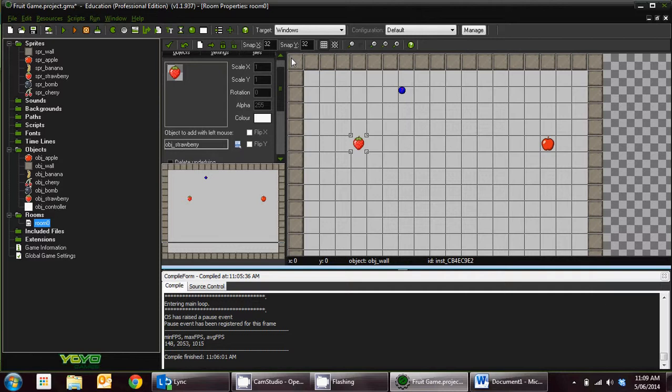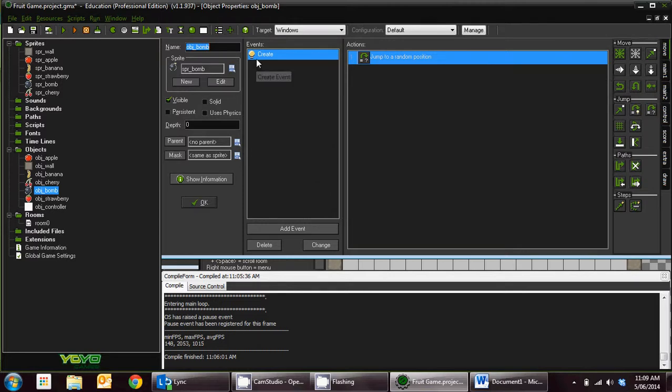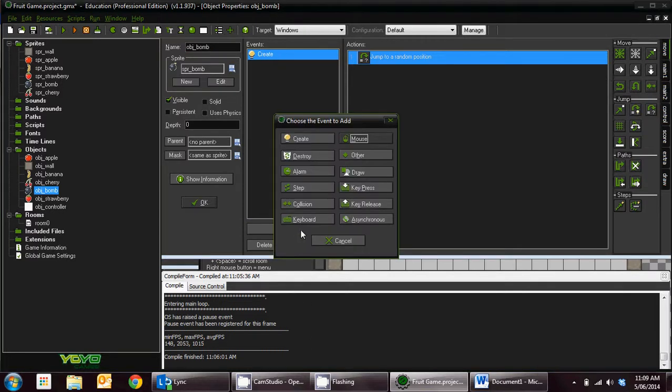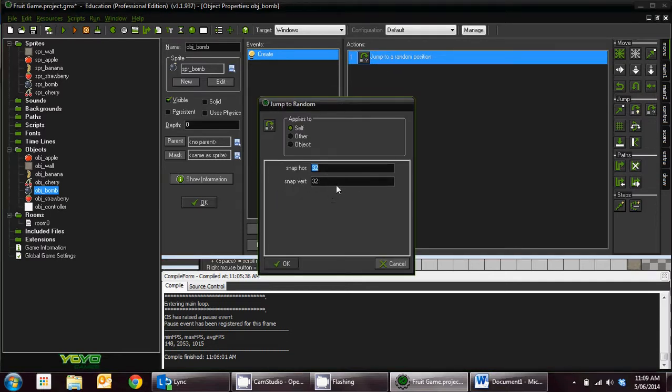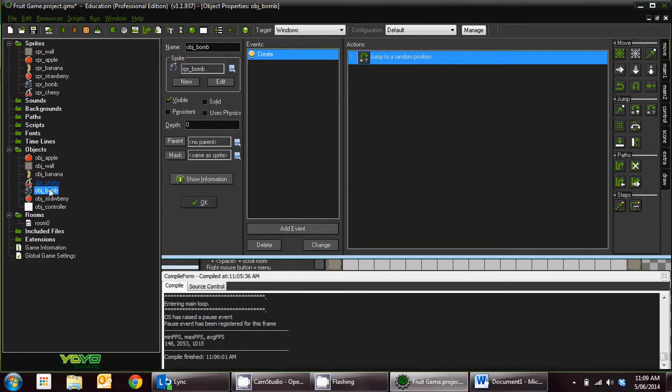So to make that happen, all we had to do was say bomb create, add event create. Now you will have already done this. Okay, I mean object bomb, well hopefully you have. And when it gets created, we just jump to a random position, which is in jump, under the move menu, right? And we snap 32, 32, which is the grid lines. It will then pick a random spot within your room and it will jump there, whenever it gets created.